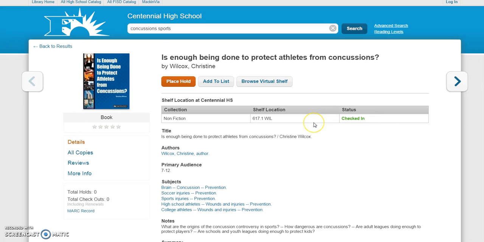The next useful information, once you've decided that, yes, this is a book I'd like to use for my research, is the shelf location and the status. This book is checked in. That means it's available in the library right now. So I could go ahead and check that out for my research. And then the shelf location tells me where in the library it's located. This particular book is located in the 600, 617.1 WIL. If I don't know where that is, I can ask a librarian and they will direct me in the right location.